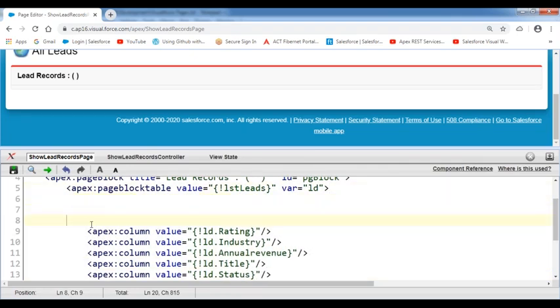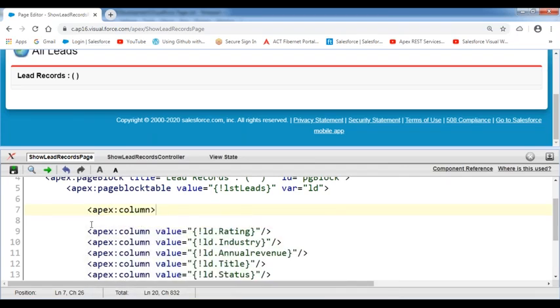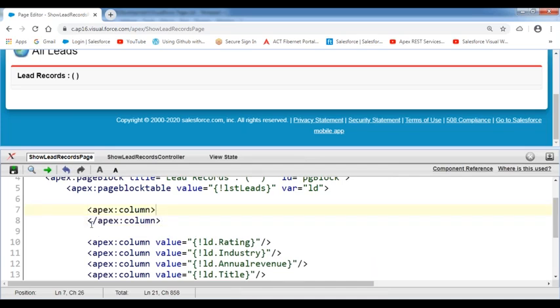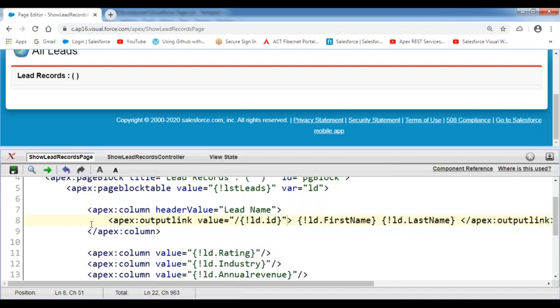Here I want to show that lead record name, that means first name and last name, in the form of a hyperlink. Apex column. I'm giving that header value lead name. I want to show the first name and last name in the form of a hyperlink. Output link. I'm indicating the LD dot first name. I'm giving one small space and then I'm indicating lead dot last name. I want to redirect the user to that lead record upon clicking on this lead name. Value property. Slash lead dot start underscore flag.